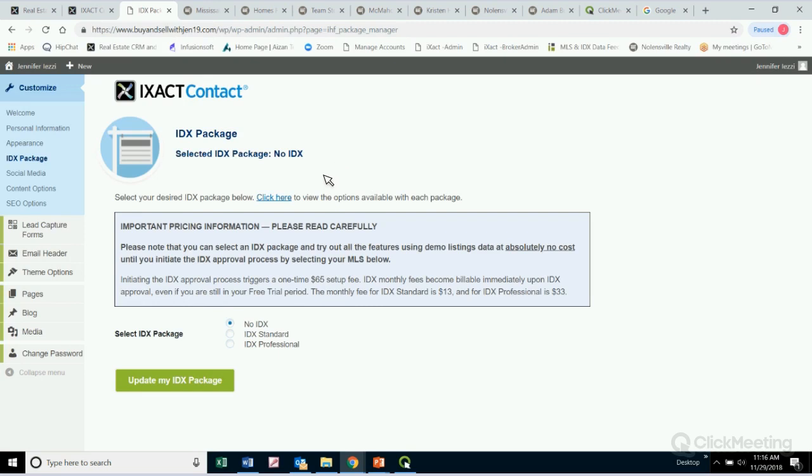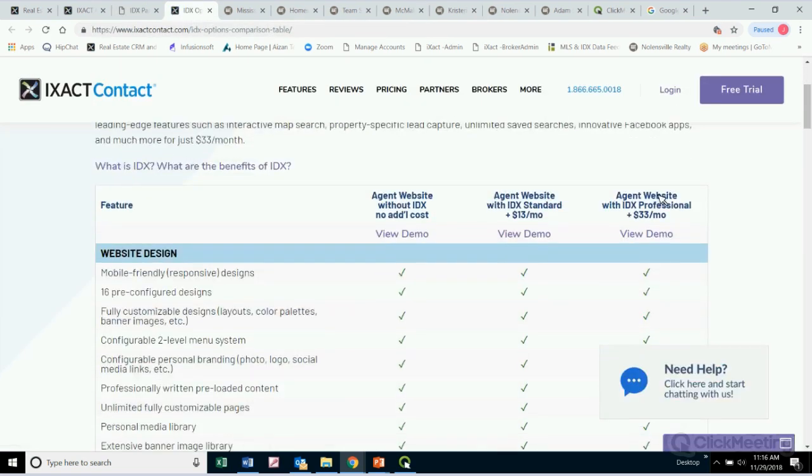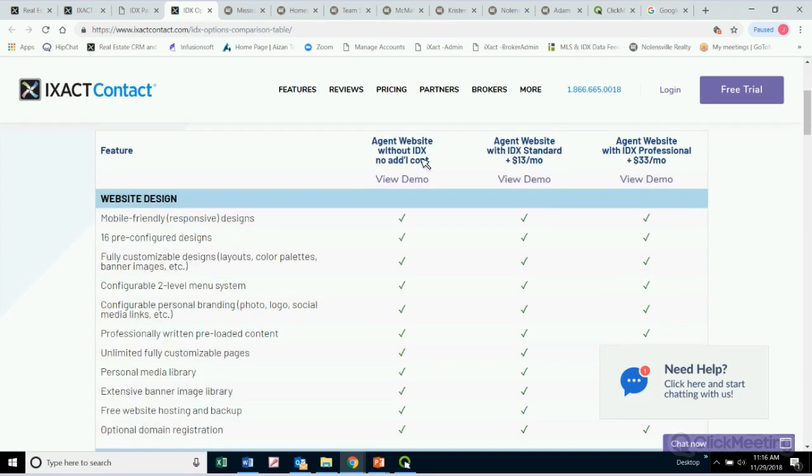Okay. When you get to the part where you select an IDX package and you want to see more details on this so that basically you can make an informed decision, you want to click on the click here. This is going to take you to a comparison table. And I think Exact Contact has done a great job of itemizing what it is that you get with no IDX package. So that's this column. What you get with the standard package that we offer, and what you get with the IDX professional package.